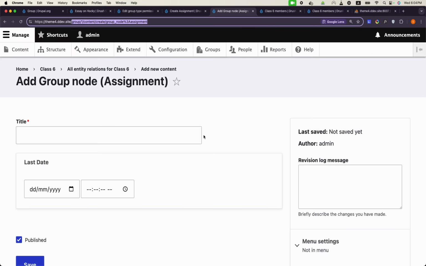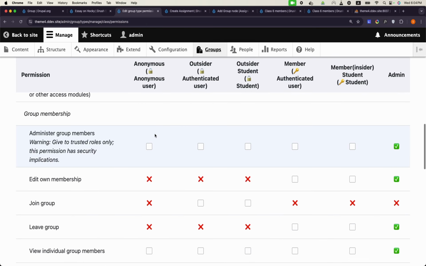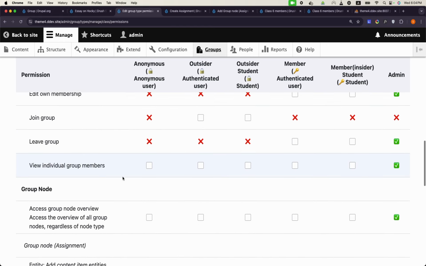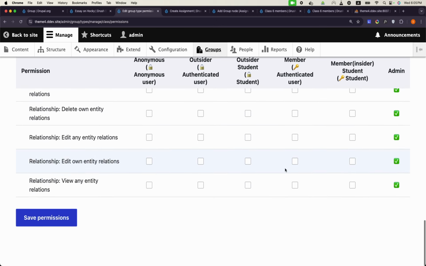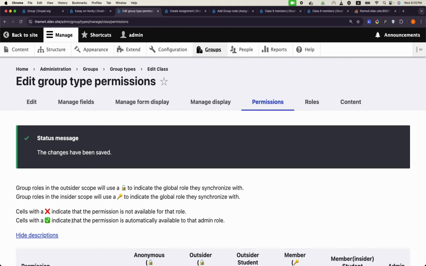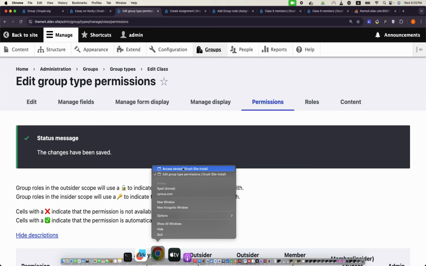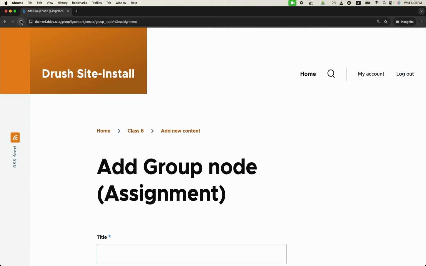So in this case, we'll go to the permissions again, these ones. Which permission do you think we will give him? This one, group node assignment, add content item entities. Now this is a question for you: should I check the insider or outsider? Insider, this one. And save. So because Afaq is an insider, he can now create content. If you refresh the page, you can see the link appears now.